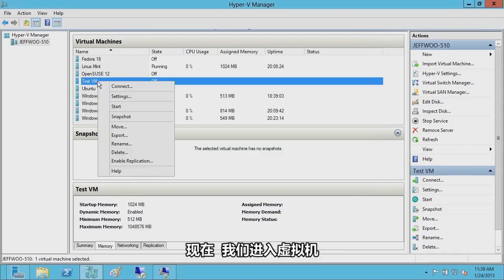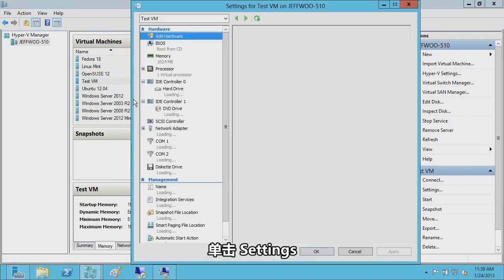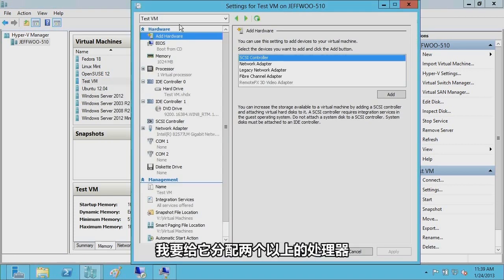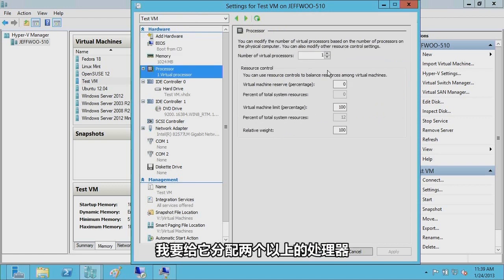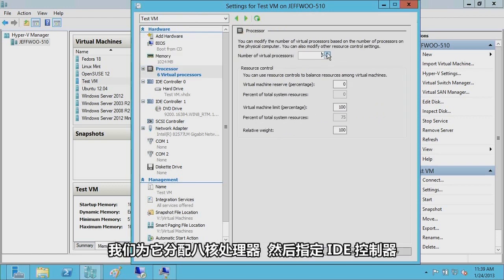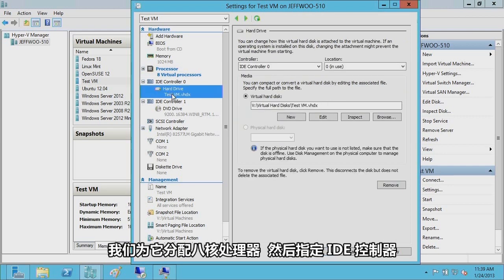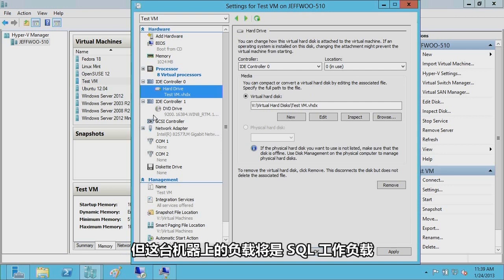So now let's go into that virtual machine and click on Settings. I'd actually like to give this a couple more processors. Let's make it an 8-core virtual proc. And in fact, I gave it the IDE controller. But you know what? This is going to be a SQL workload.